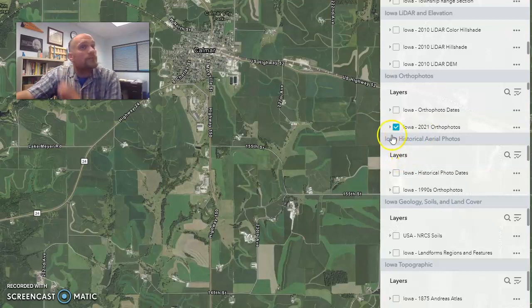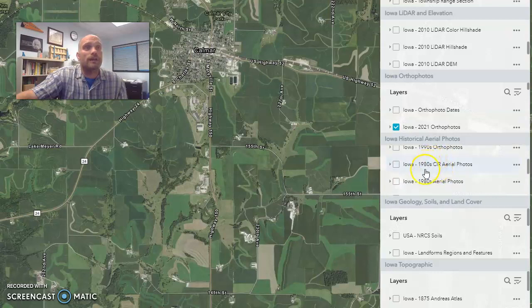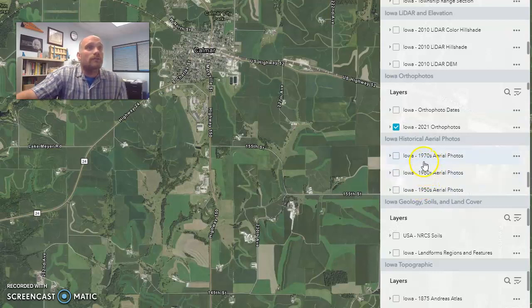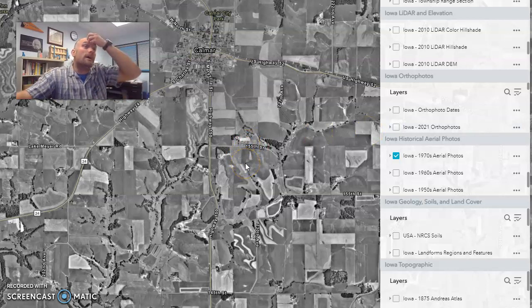The aerial photos can be found in this Iowa Historical Aerial Photos library here on the right side. You've got the 90s, the 80s, a few different versions from the 80s and 90s, and then you get down into the 1970s, the 60s and the 50s. If you click on these layers, sometimes you have to unclick the previous one, and it brings up the historical aerial photograph from the 1970s, and you can find more information when you click on it.